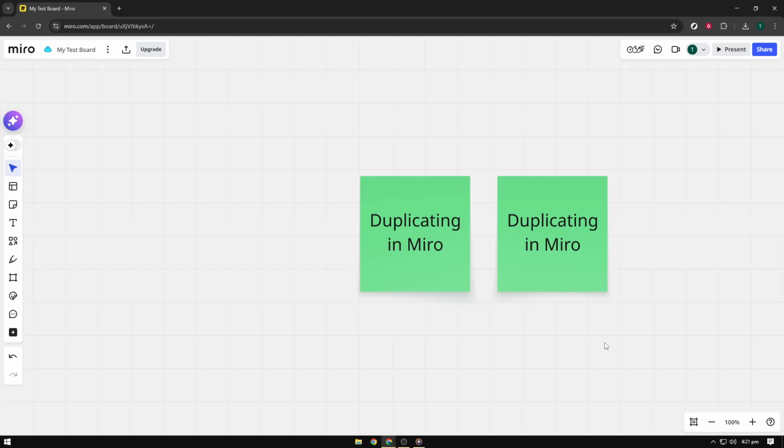It might take some practice to become familiar with all Miro's features, but once you do, you'll find it's an invaluable tool for enhancing teamwork and creativity.